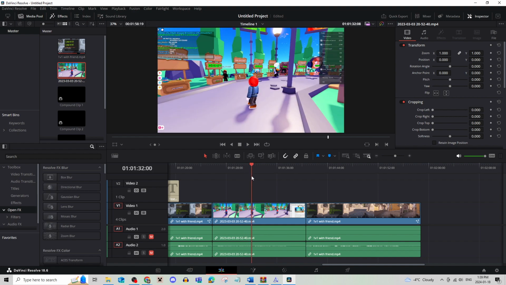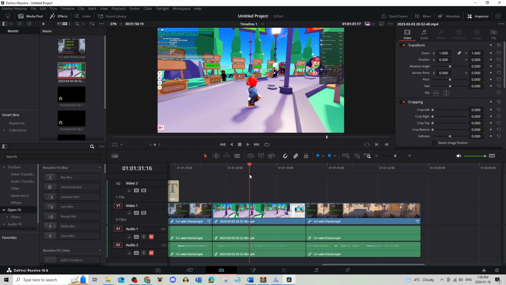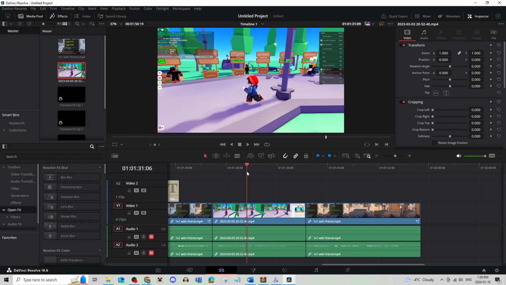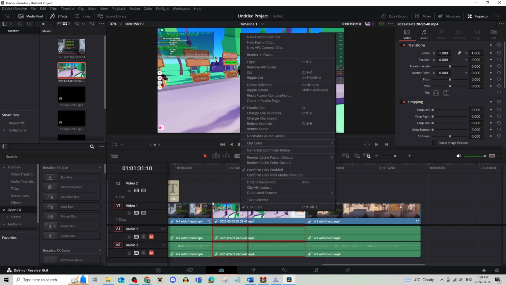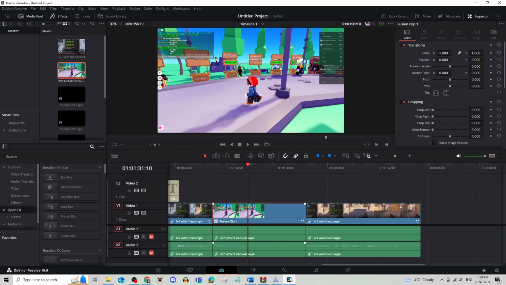So what you're going to do is you're first going to find where your clip actually goes to where the person walks from here to here or here to here. You're going to right-click your clip and New Fusion Clip.